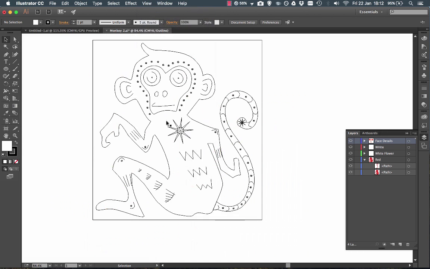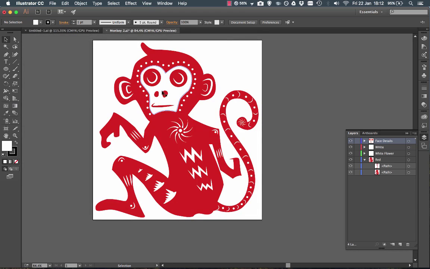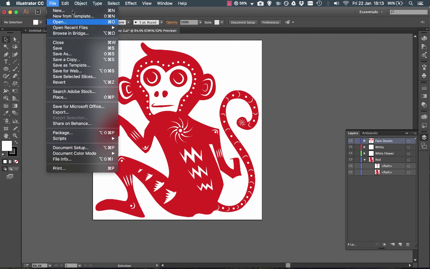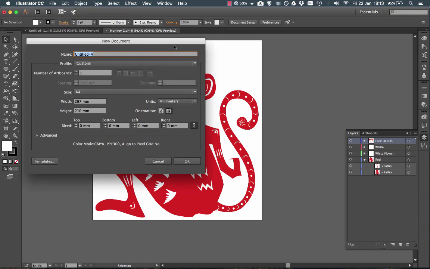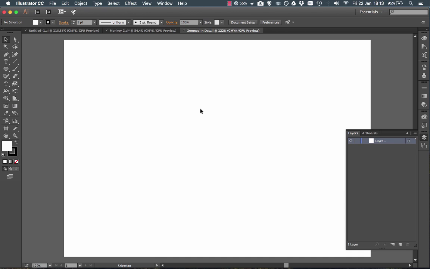Let's go to View Outline. You can see all the construction pieces behind, and this is actually a monkey which I created. So here we go. What we do then is, once you've made your illustration, File, New, and I will call this Zoomed In Detail. Now this one is A4 and Landscape, and we just have our board there.